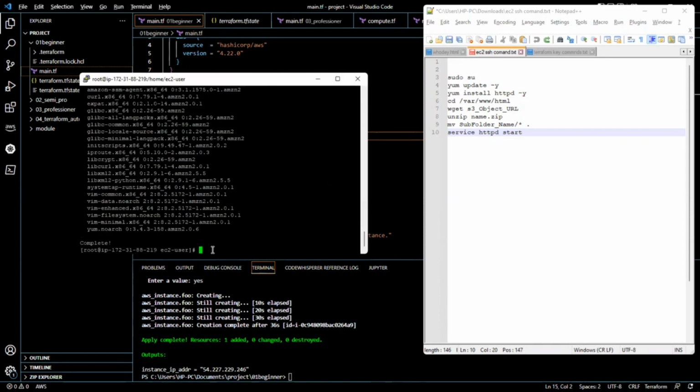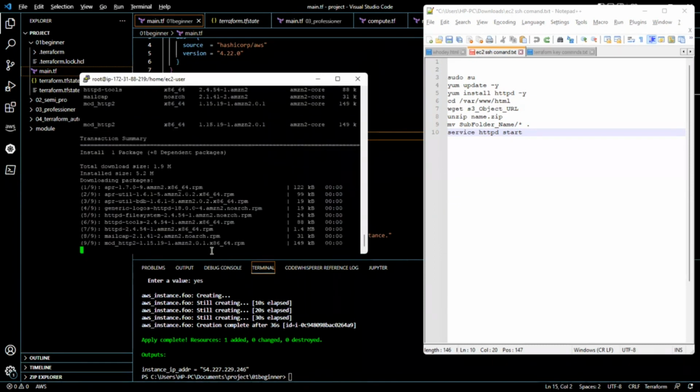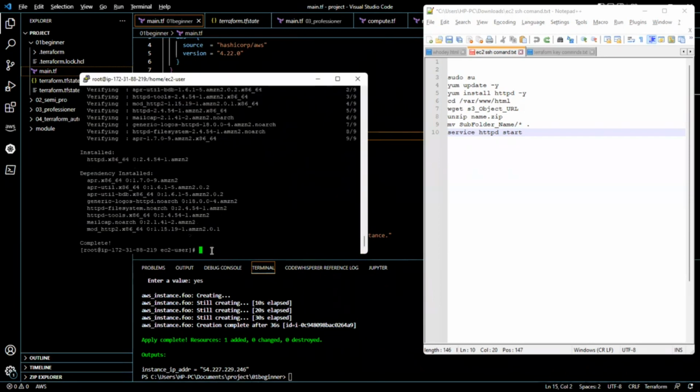Then the next command you have to run is yum install httpd. I won't be running much on this server. I just want to start the default server.